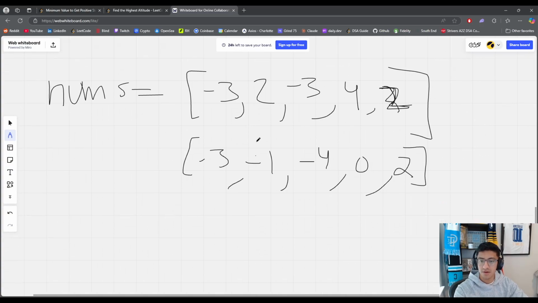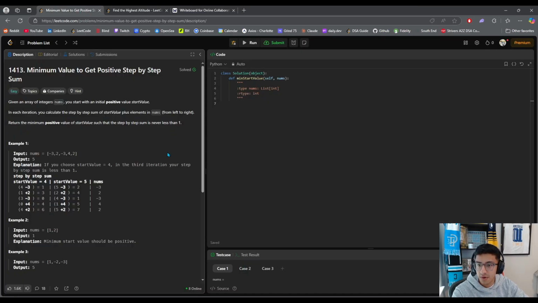So the trick here that I used is to find the minimum value in this running sum array, which in this case is -4. And now you know that if you never want this to fall below 1, all you have to do is make sure that your starting value is equal to the lowest value and then add 1, because remember, you don't want it to fall in the problem. They don't want it to be less than 1.